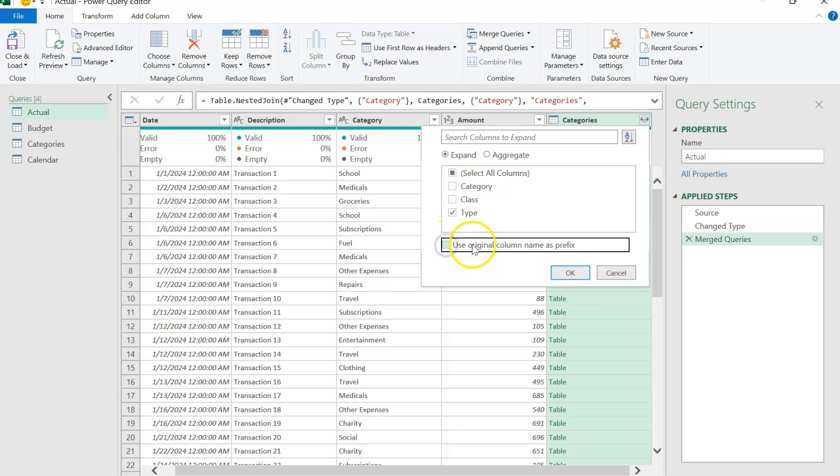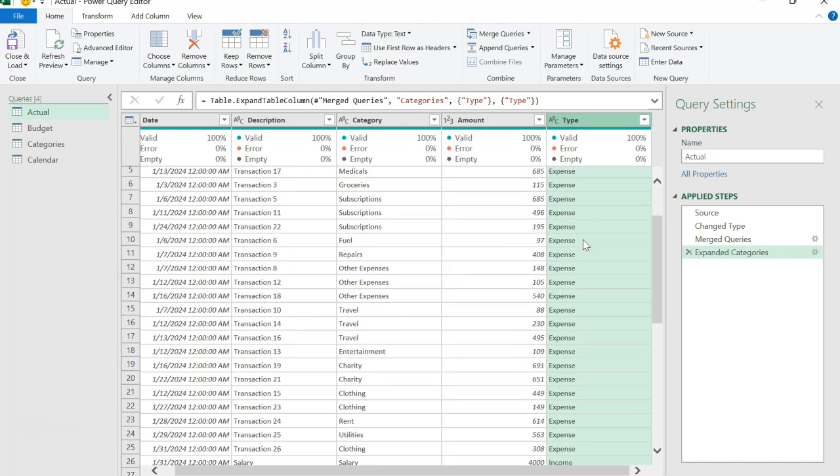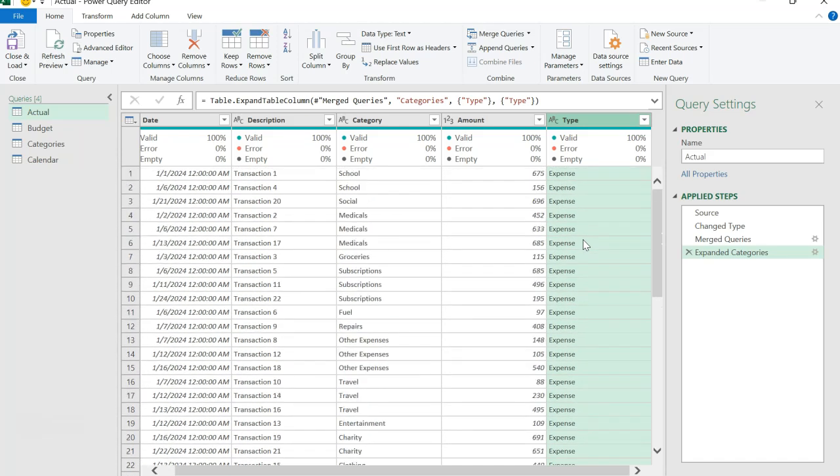Then I'll uncheck the use original column name as prefix. This is just going to add the original table name to this current column name, which makes it long. So you just uncheck it. If I click OK, I expect to now see the type for each record, whether it's an income or expense, right? I'm going to use this as the basis to do the formula we did earlier. So let's proceed with that.